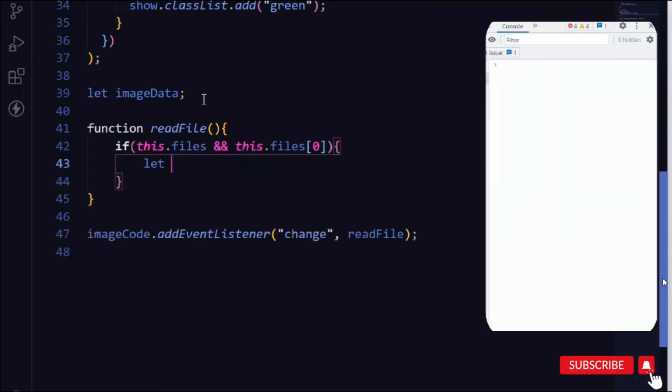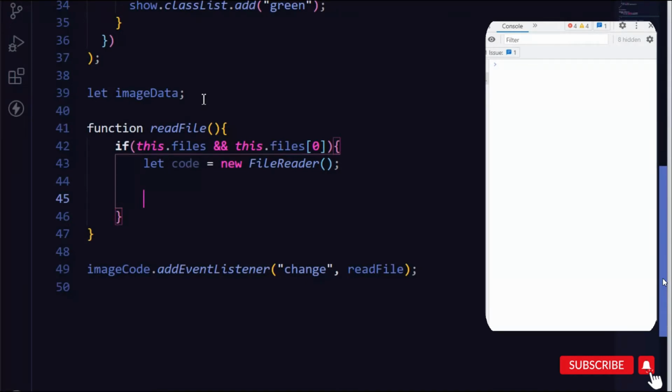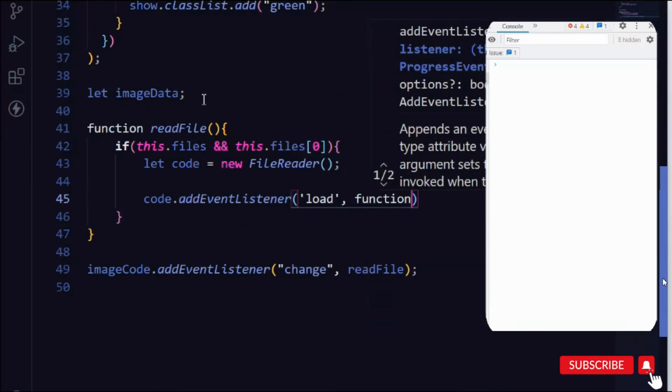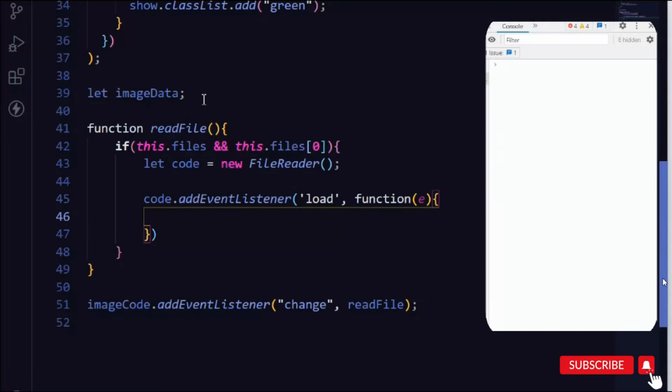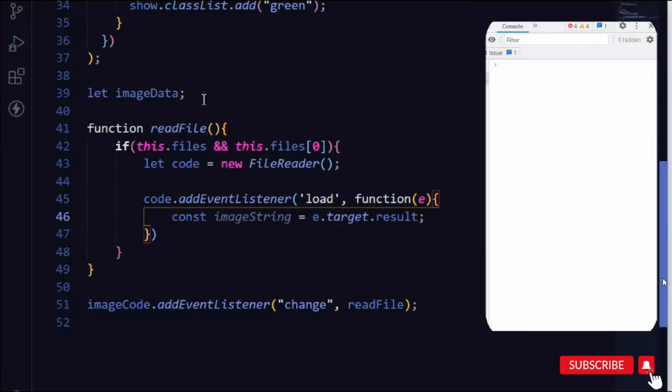I'll come down and take another variable with let, and this time I'll say code equals new FileReader. This method I have not written from my side. It's an inbuilt JavaScript feature which gives you the data of the image in base64. I'll take the code and run addEventListener on that, looking for a load event. In that I run a function with an event, and take another variable called imageString, which is e.target.result. So the final result is what I'm looking for.